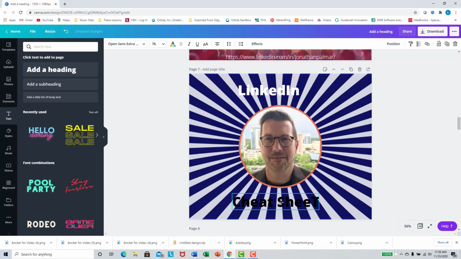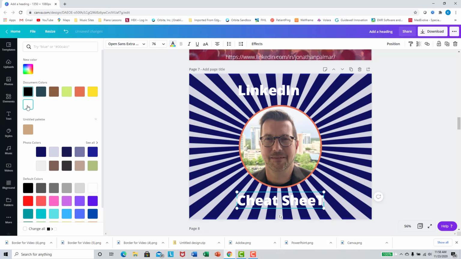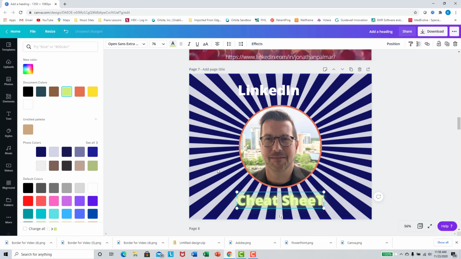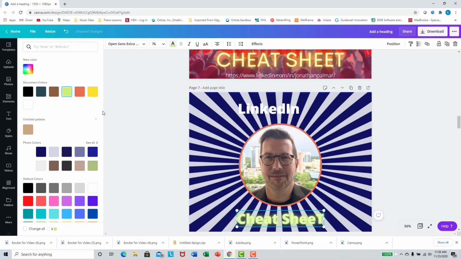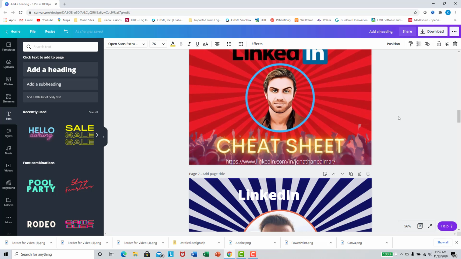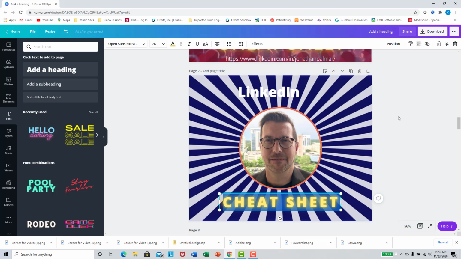Move it into place here, and I'll change it again to white so you can see it a little better, and we'll add some effects to it. And that's the difference, that's more of a neon effect. If you change the color to a bright green or maybe a yellow, you can see we've got a similar format. So even though this looks a lot different, it really is very similar to our previous example.